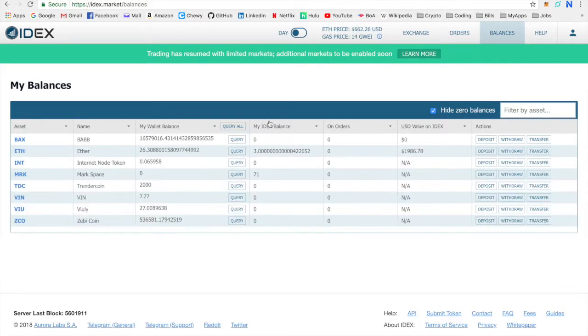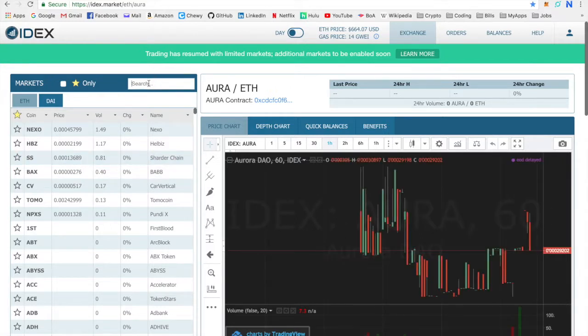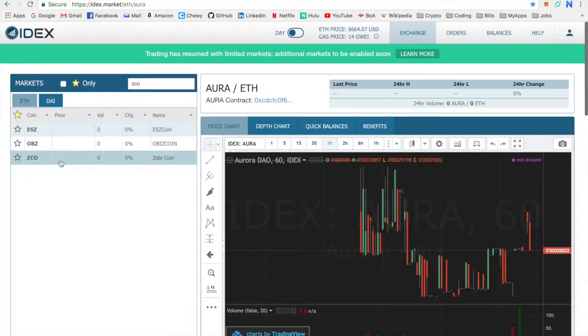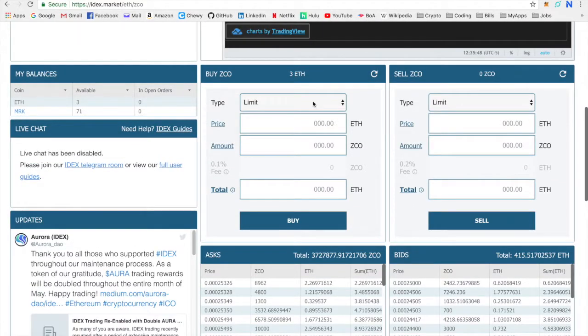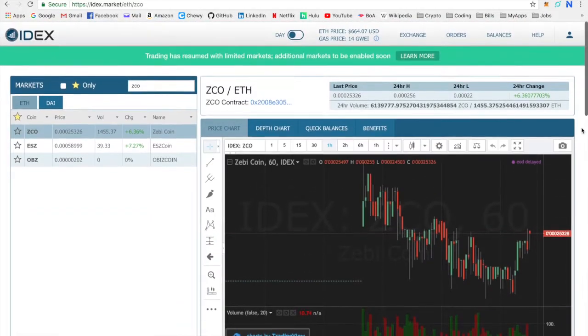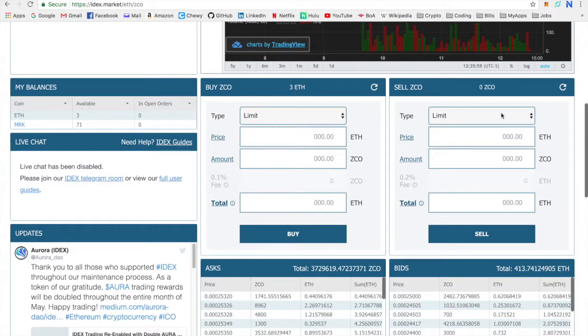Okay, I refreshed, and there are my 3 ETH now under my IDEX balance. That means I now have 3 Ether that I could trade with on IDEX. So again, I'm gonna look for Zebi, which is ZCO. Don't freak out if sometimes it'll still say you have 0 ETH or 0 ZCO if you bought some. IDEX is slow and glitchy, so it usually just takes a couple minutes for it to show up, or you can always refresh and it should be there.